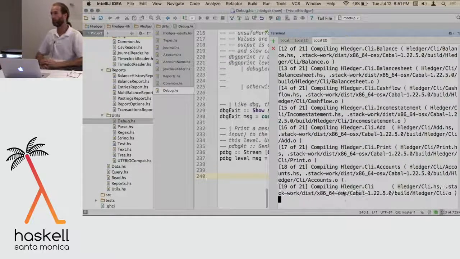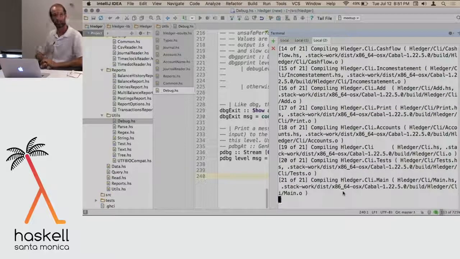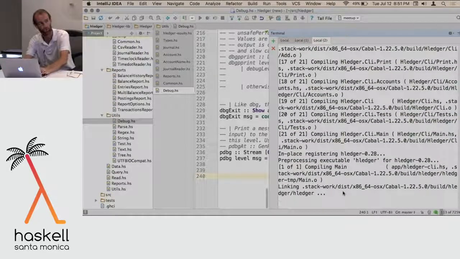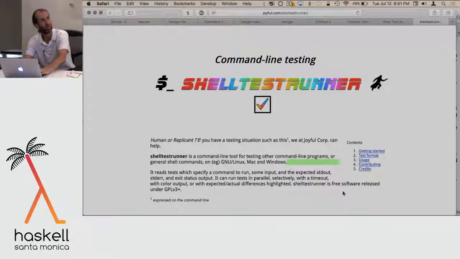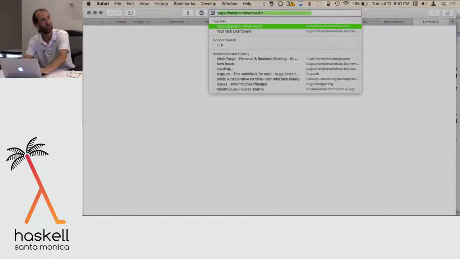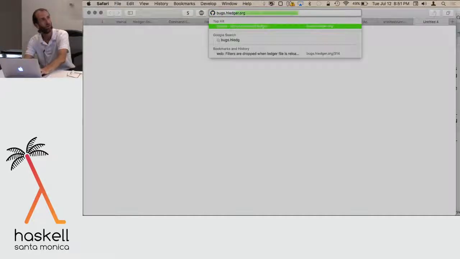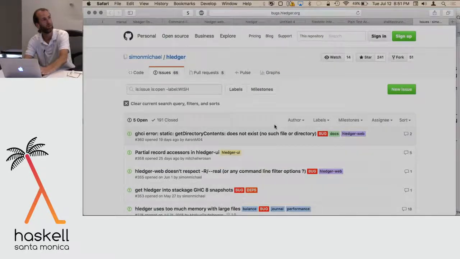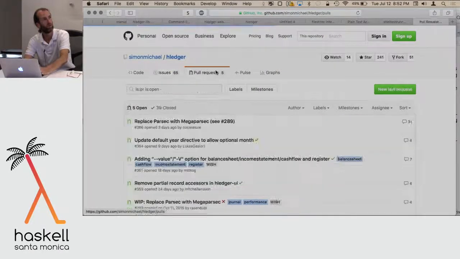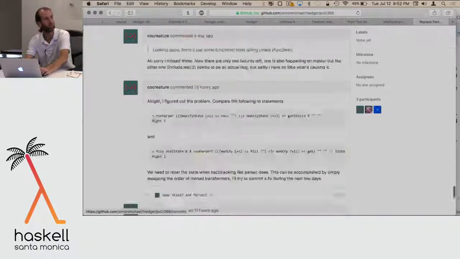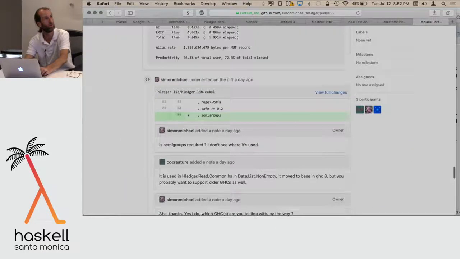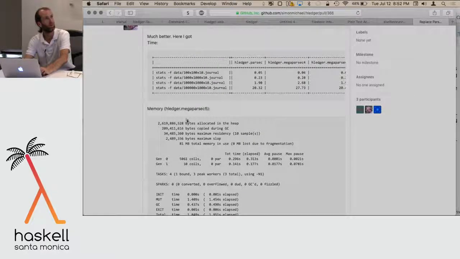Hledger itself, performance to run, where do I have some of that? On this pull request here, where we are just converting from Parsec to Megaparsec, a newer parsing library. We've been doing a little performance testing, so let's see.